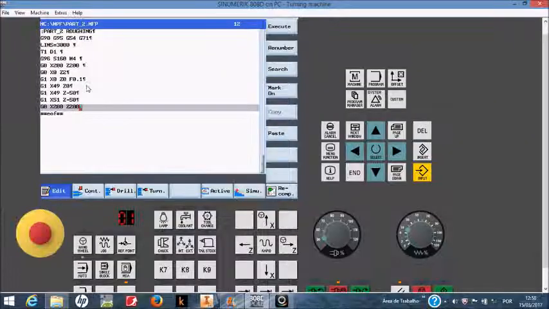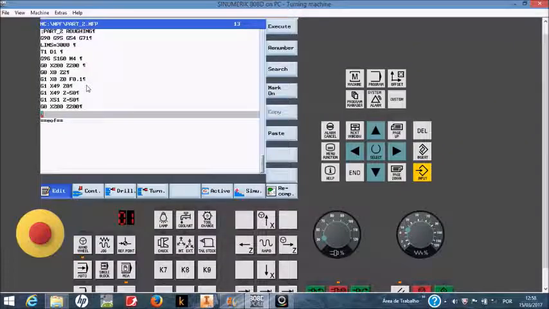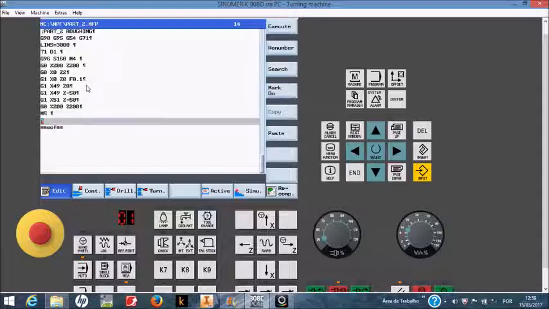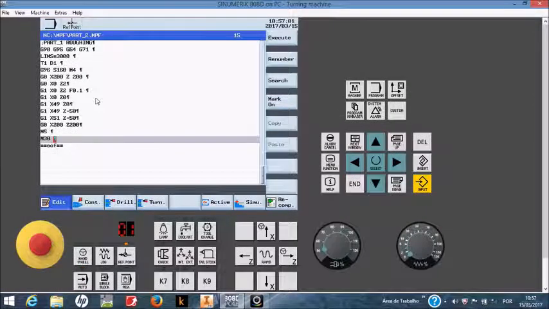Now we write M5, which is a function that stops the spindle, and M30, which means end of program. Now we can simulate it.